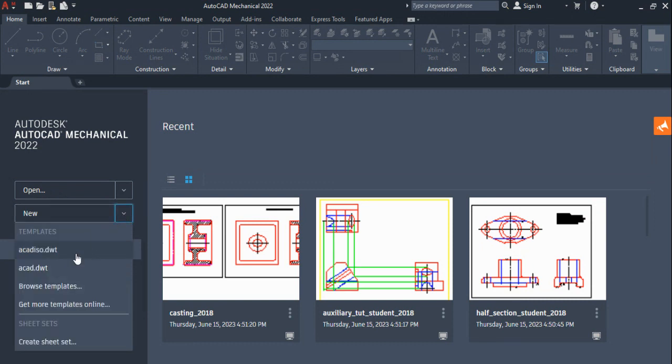On the drop down arrow, we have some templates here. We have AutoCAD ISO.dwt, AutoCAD.dwt, then browse template. Before you can start your drawing, you need to select the drawing template that you want to use. Remember, from technical drawing, we know that we have some drawing standards. We have the ISO, the International Standard Organization, we have the JIS, the ASME, and the ANSI. For us, we'll be using the AutoCAD ISO, and you will understand why we selected AutoCAD ISO.